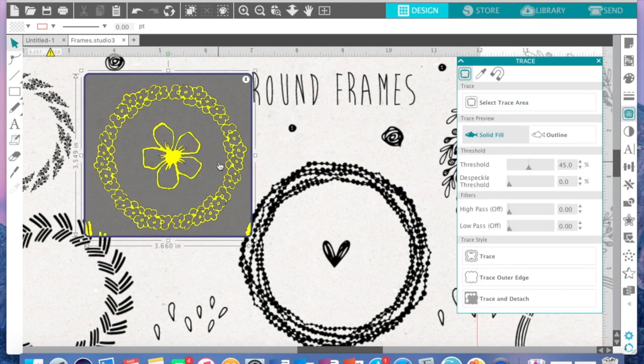Perfect. So it's okay if you get a little bit of something else in the picture that you don't want. I'll show you how to remove that later. So we're going to change the threshold to 70. Now this will depend on your picture. For mine, I'm just going to change it to 70. That gives me the clearest picture as well as the cleanest lines. And then you're going to leave everything else at 0. And then you're going to select Trace.